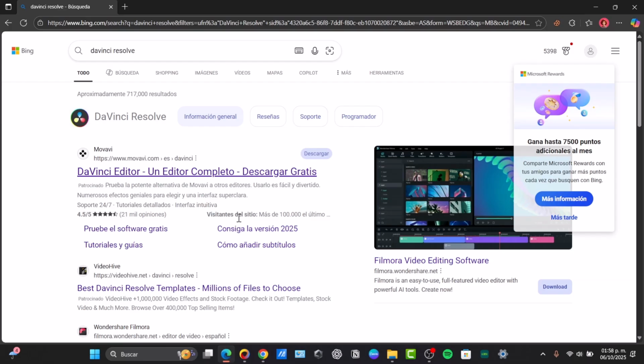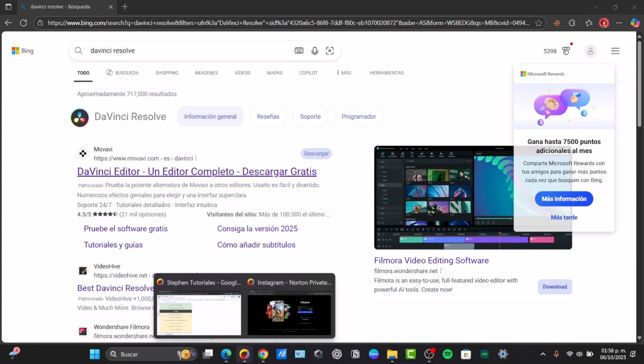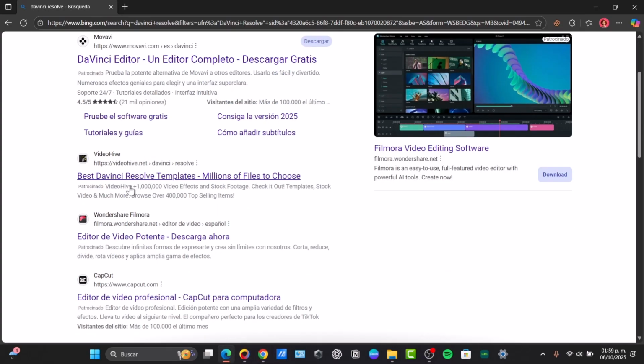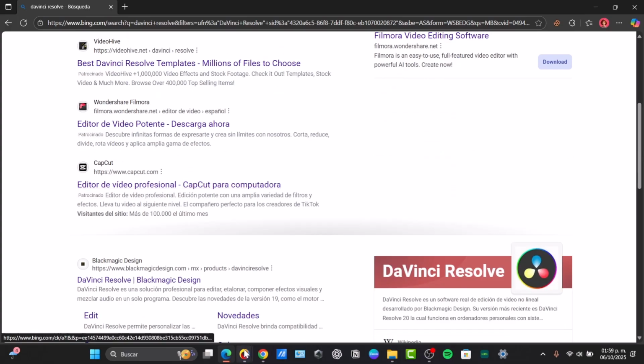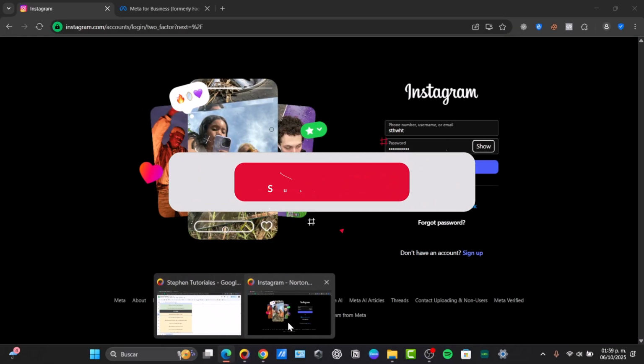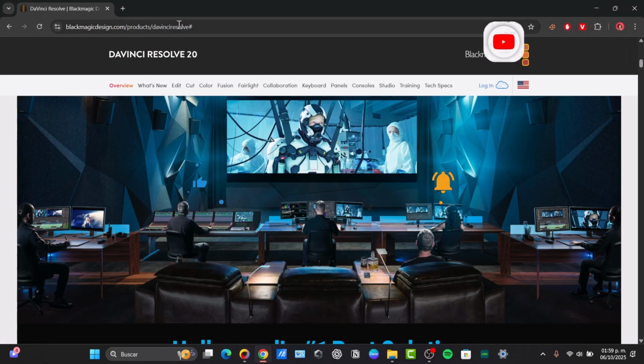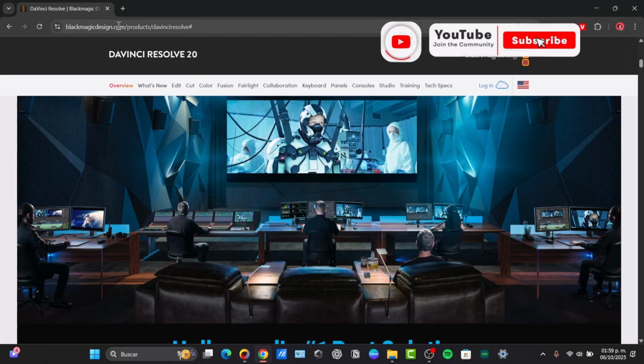Lastly, what I'll tell you is really important: if you want to try out DaVinci, you want to go directly to Blackmagic and not to, for example, Movavi or Video Hive. You don't want to use any of these applications. You want to start out with the real one, which is the actual Blackmagic website, blackmagicdesign.com. Remember that.